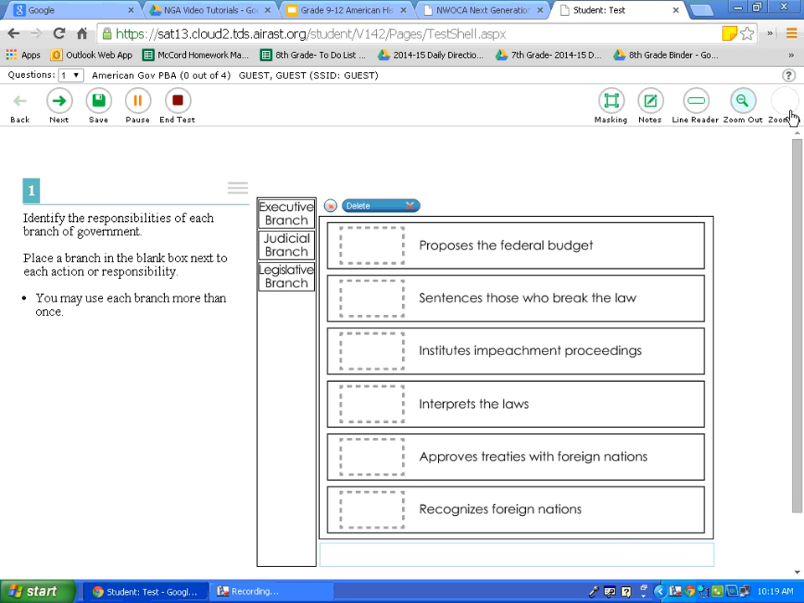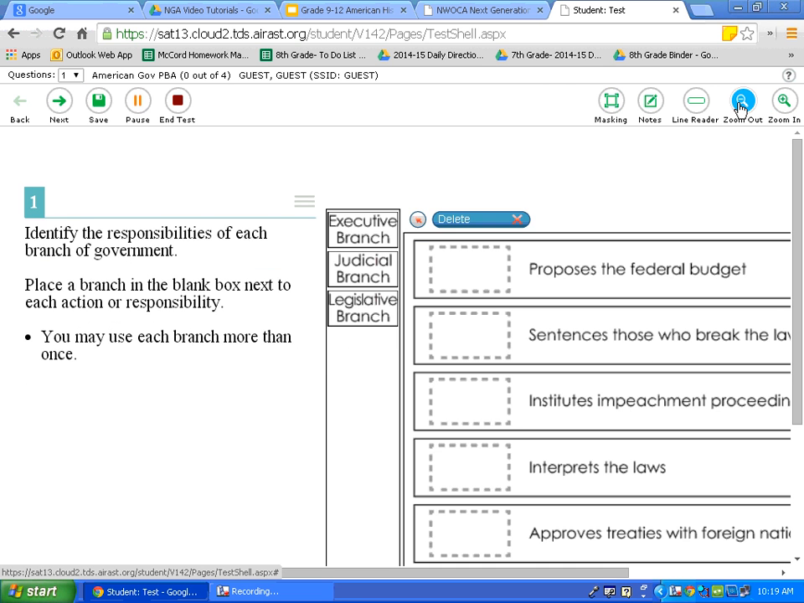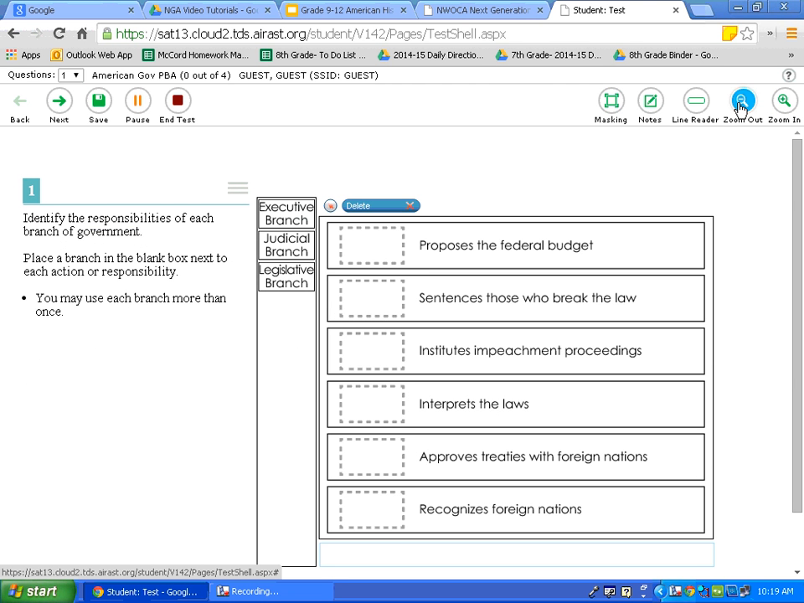If you would like to zoom in, you just click the magnifying glass to zoom in, and then you can also zoom out as well.